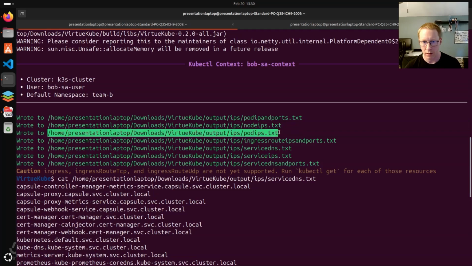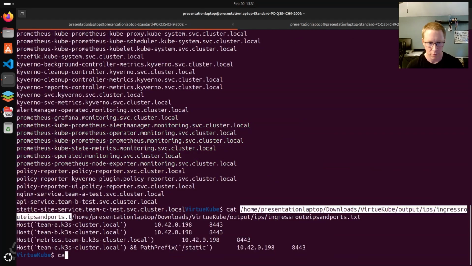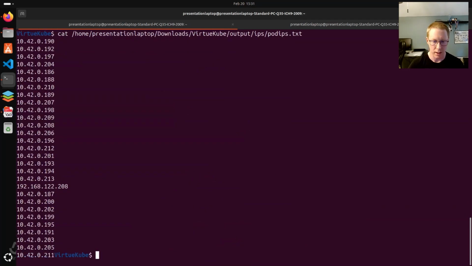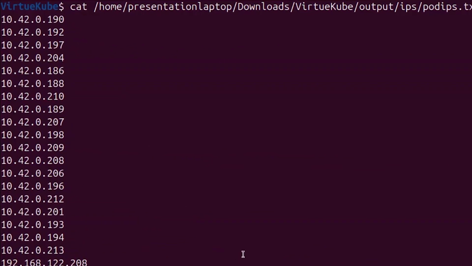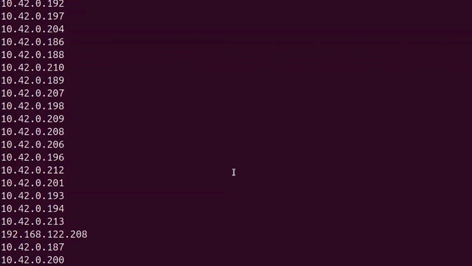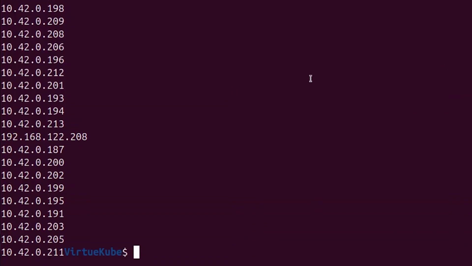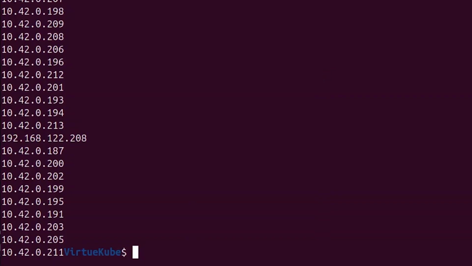What we're going to focus though on is pods. So if we were to cat out the list of pods, we would get a list of all the internal IP addresses in the cluster that belong to the pods. This is what we want to scan. We probably want to scan the nodes as well and look at the ingress, but for now, let's pretend that all we want is the pods. We want to check to see if there's any open ports in these pods.